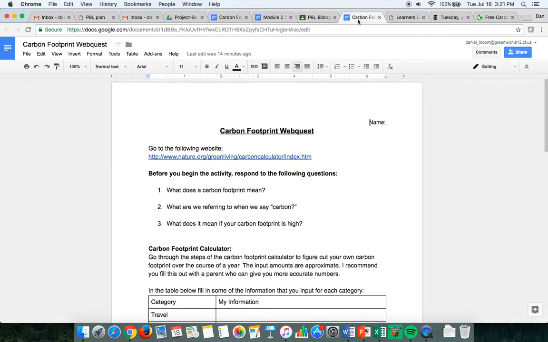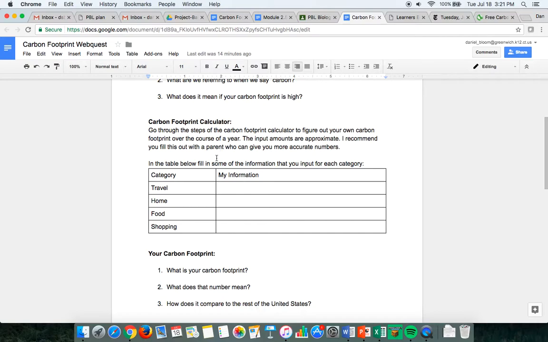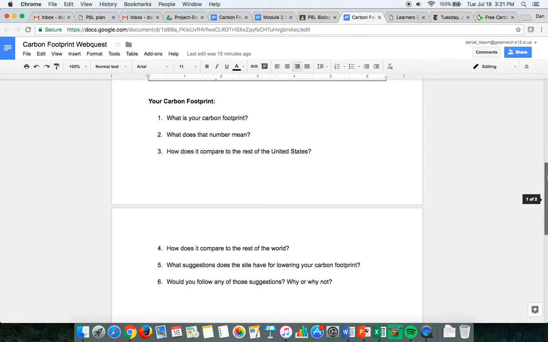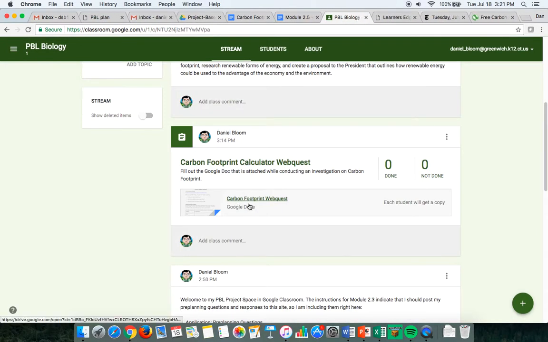And so the students will go through the steps to calculate their own carbon footprint. They're encouraged to do this with a parent who can maybe give them some more useful numbers. But this could also be a fun activity for them to do with their parents. And they're going to investigate what that means. When a student downloads this, they're going to download their own copy so they can actually fill out their own copy of this Google Doc. Each kid will get their own version of it, and then they can submit it, and I'll get to see a running counter of who submitted it and who didn't. So that's very useful to me, and I like this little activity.